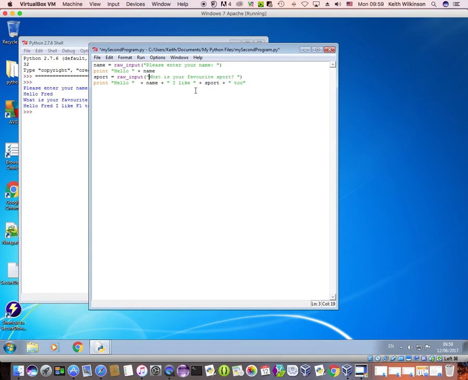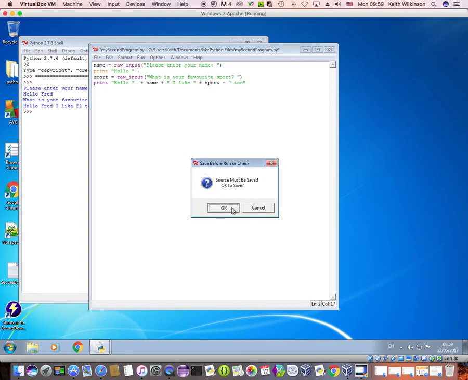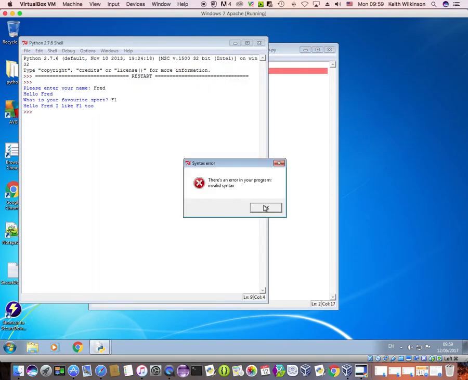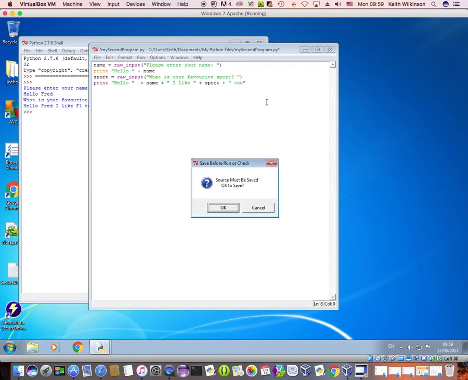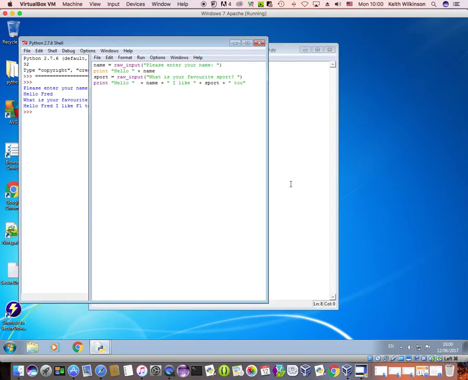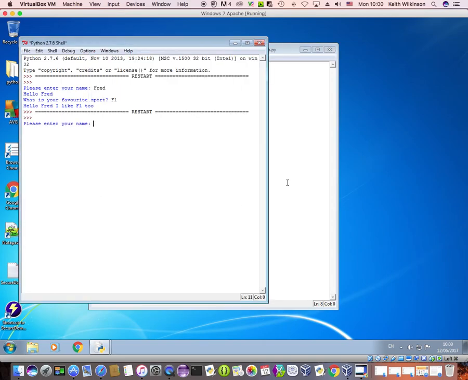So again, read carefully. If we miss something out, so I'm not going to do name, I delete that, run my program. It's going to say, oh, you made a typing mistake. Again, it's highlighting the whole thing. It says your typing mistake is here. So we put name in. Now, that's fine. So they were errors.